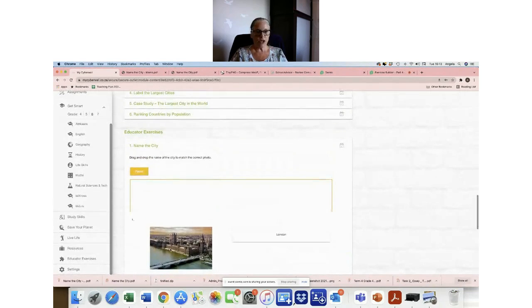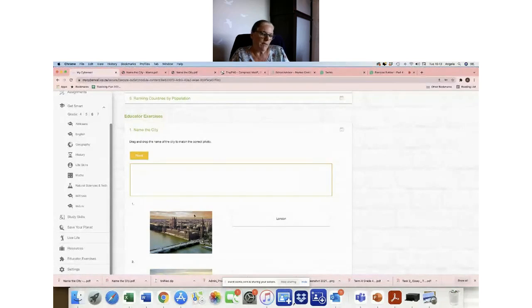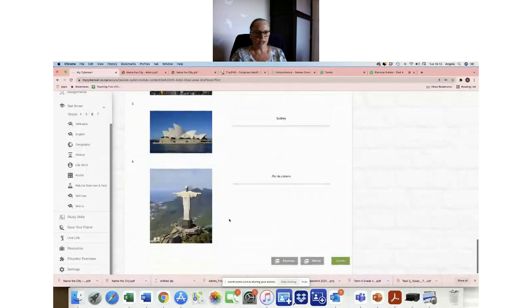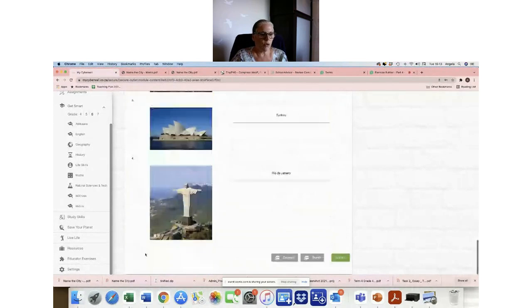Remember, you don't have to use photos. You could have this as the name of the country. But yeah, any type of matching exercise, you would use the drag and drop grid.